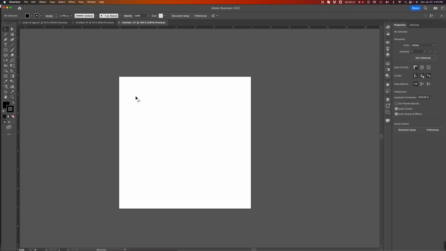So that's using the Shift key and the Option key with an object, an image, type, you name it, to modify the way those are drawn on screen.